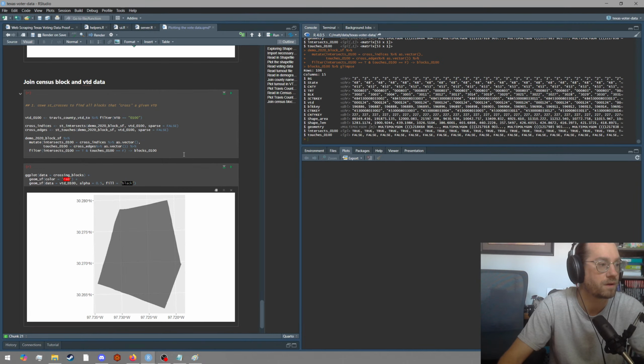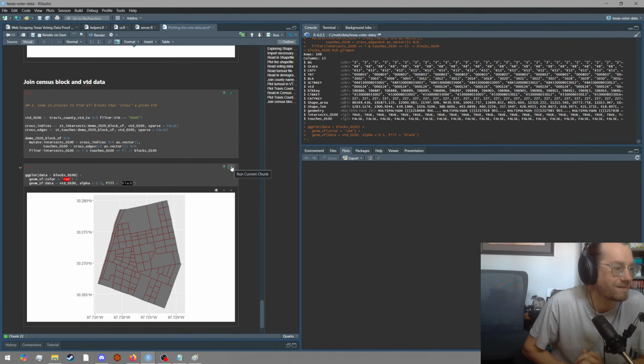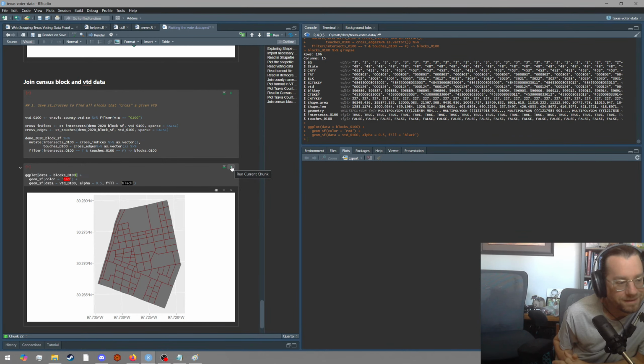And now if we plot this, that's pretty cool, isn't it? Okay. I think that the census blocks line up with the voting district. At least this one does, right? This is pretty cool, man.